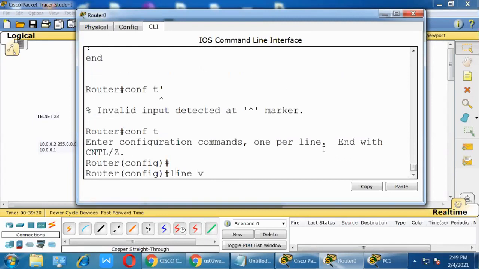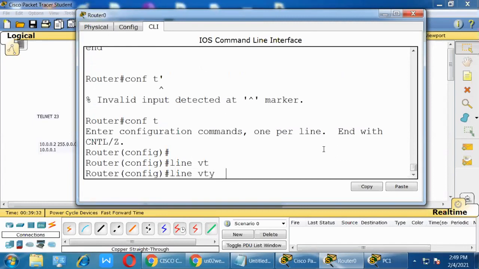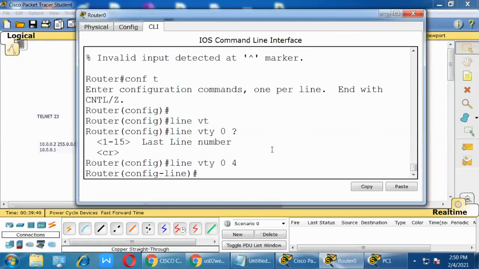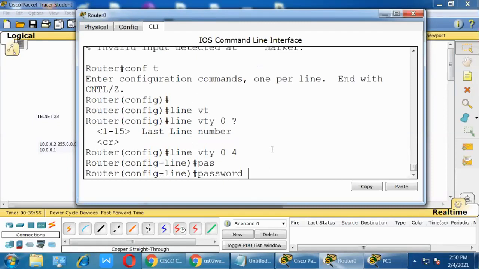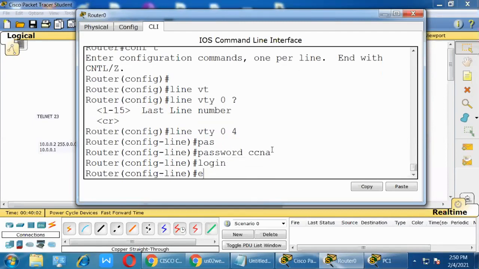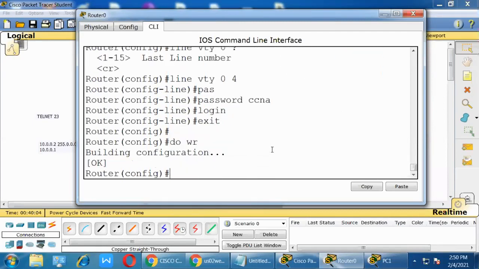Line vty 0. See the question mark here: 15 users can access. Here I'm giving 4, so a total of 5. Now enter, and then password. I'm assigning CCNA. For which purpose? For login. And then exit and do wr.